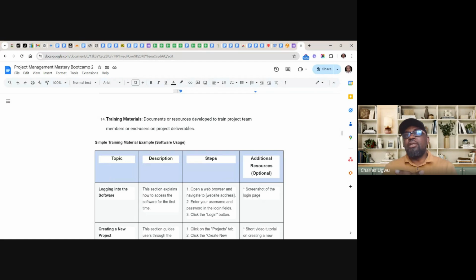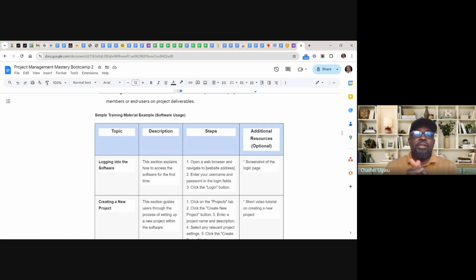The training material you are going to create is different from the normal material I'm using here for lecturing. We need training material, some of which will come with a lot of key screen captures, showing the step-by-step sequence of how to use that particular software or solution. So let's review this document. This is a simple training material example for software usage.